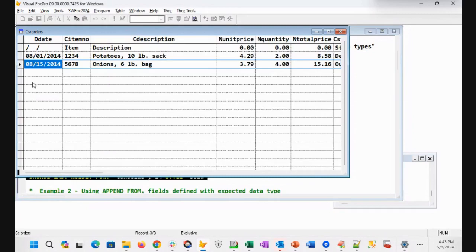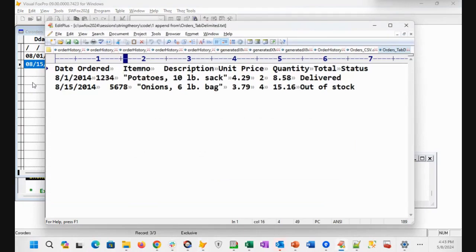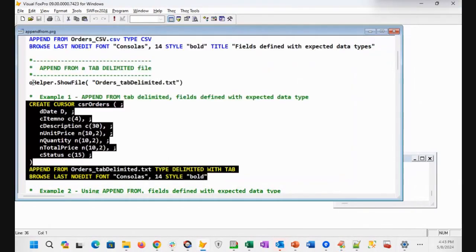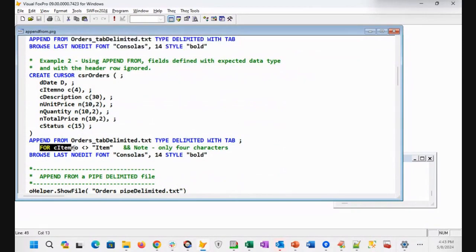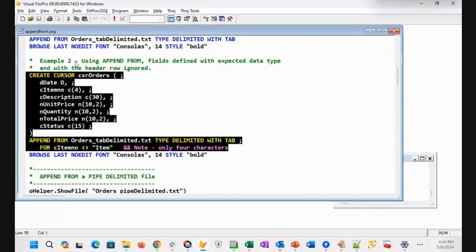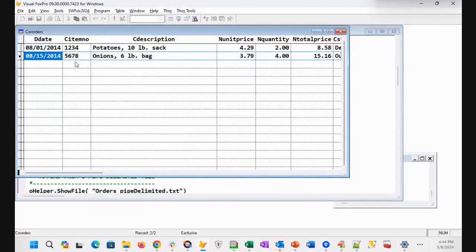However, there's one anomaly, isn't there? Look at that top row. Well, that's the header row, whereas CSV knows about the header row, tab delimited does not know about that, and so it just imports it as if it were data. So one way around that, of course, is simply to use a for clause and check for the word item, which is what's in the header, and then that one will not be imported. So now we get what we expect.